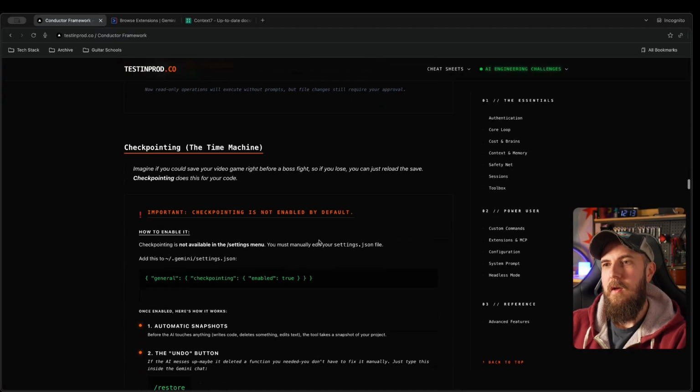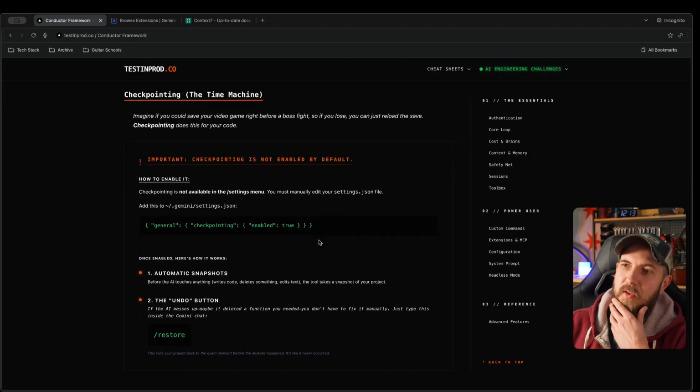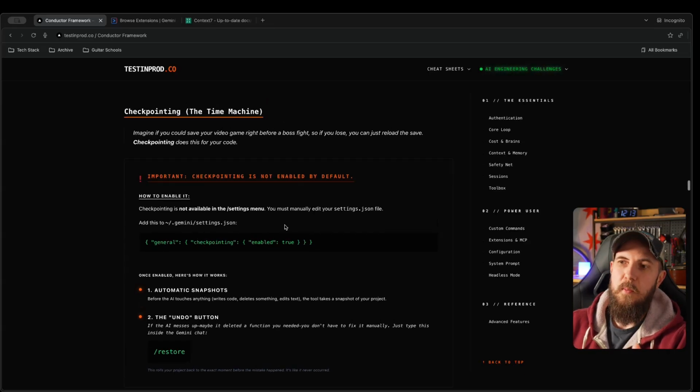Okay, moving on to checkpointing. So checkpointing is actually nice. I don't have it turned on, but you can go into your settings and turn checkpointing on by enabling it and setting it to true, and it will take little snapshots of what you're doing so you can always come back to it. And you can always come back in and click resume and get back to where you were.